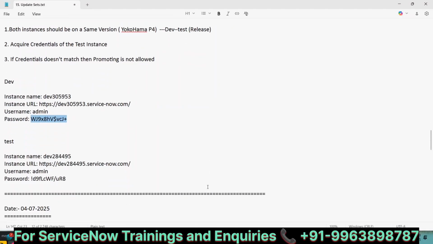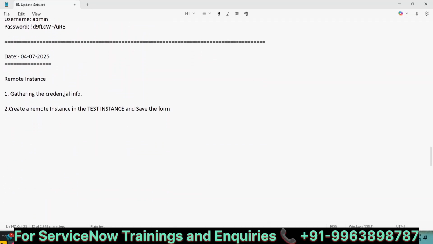I'll just give it step by step. First we need to gather the information like credential information, and second we need to create a transform map where we want to promote. We want to promote in the test instance. That's why I just created a remote instance in the test environment, and I haven't saved. Just check the connection before saving. Check the connection by clicking on test connection.